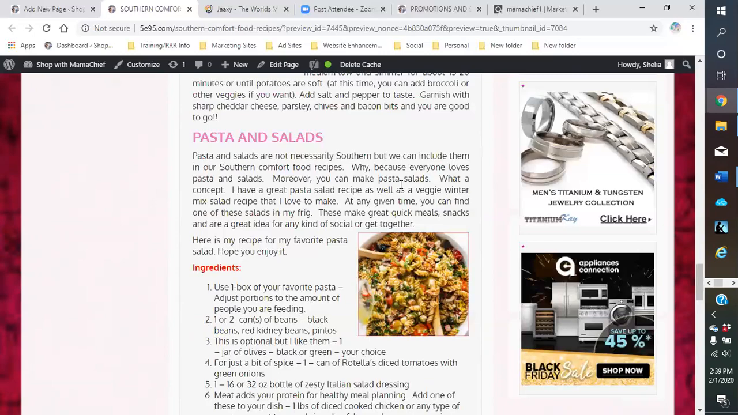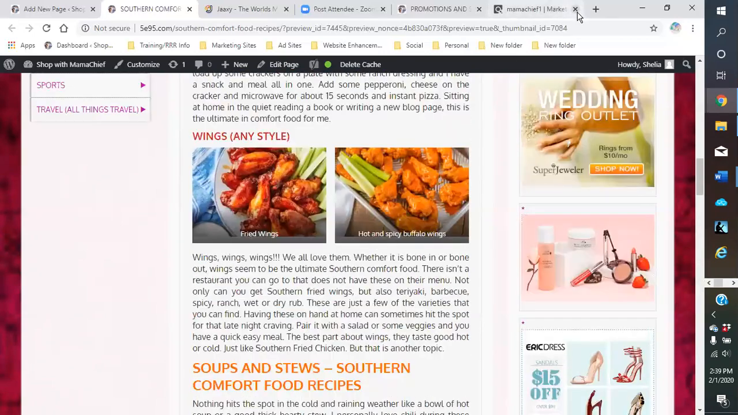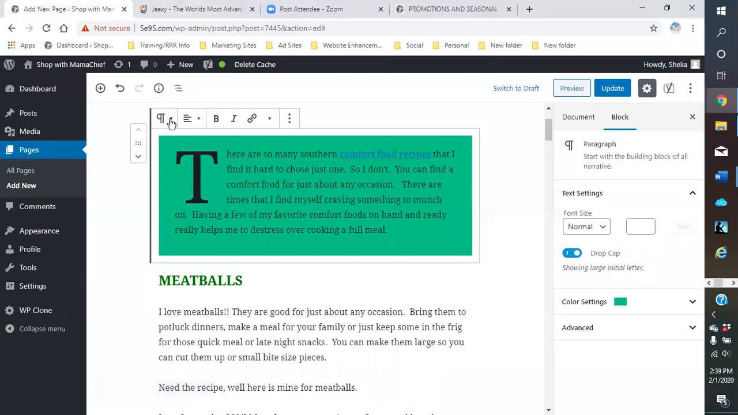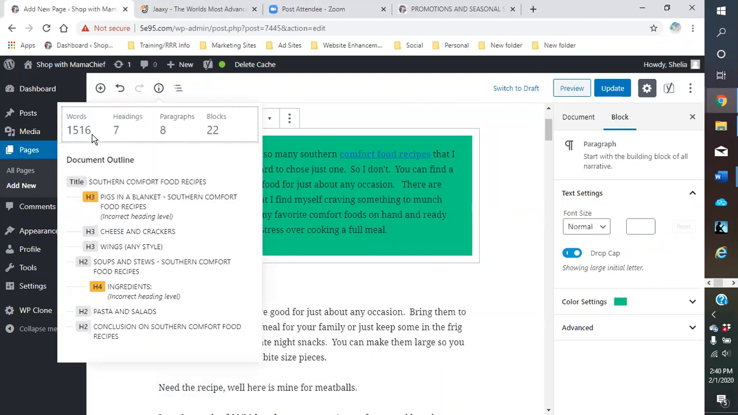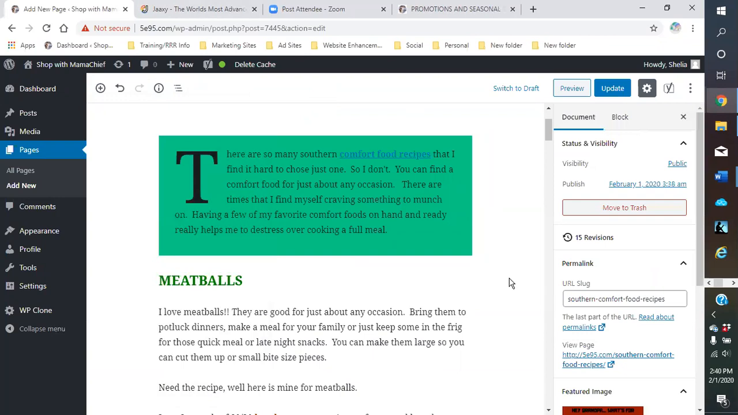So that's how my page is going to look. I'm okay with that. It's pretty lengthy, which, people that know me, I like to write. So let's see how much is here. 1,500 words. Most of my pages are always more than 1,000 because I just like to write. I never know when to stop.